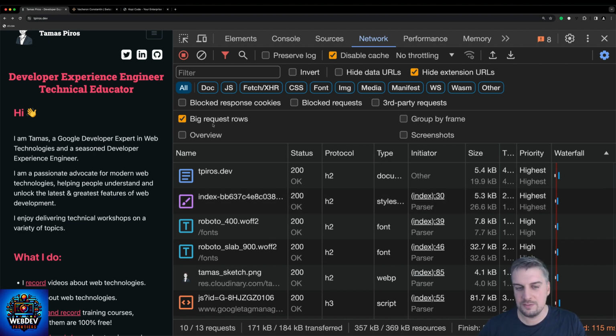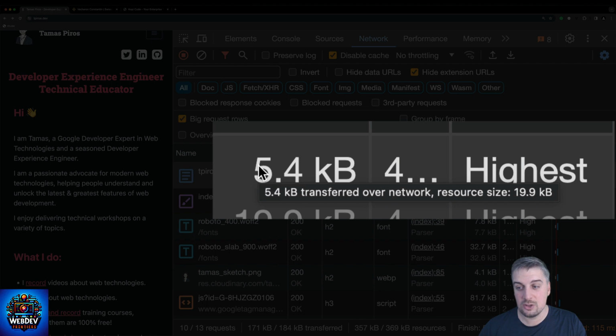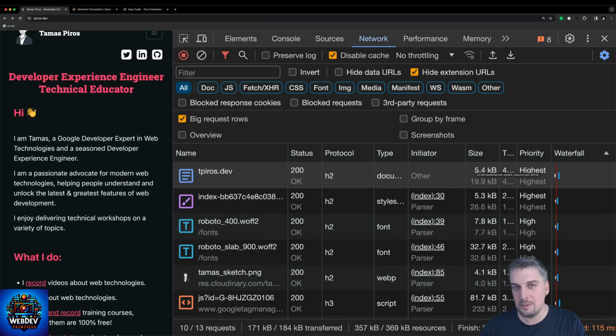So I really like this view because it gives you two things. First of all, the 5.4 kilobytes is the size of the resource compressed, but the real resource size is 19.9 kilobytes. And the explanation that you get here when you hover your mouse over this says 5.4 kilobytes transferred over the network, and the resource size is 19.9 kilobytes. But the easy way to think about this is that the value that you see first is the compressed value that was sent over the network, and the resource size, which is basically the uncompressed size, is about 20 kilobytes.